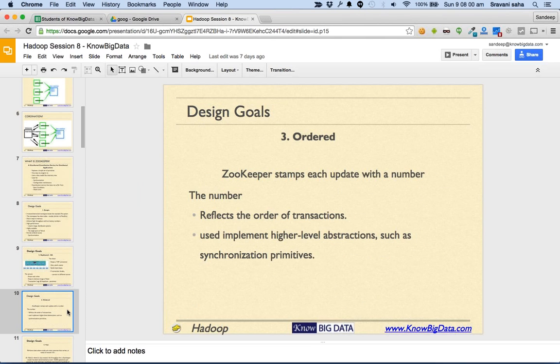Third is ordered. Zookeeper stamps every request that is coming in with a number. That means it can always resolve the conflicts, which one came first, came second, and so on. And based on that, it can clean up the transaction, it can handle the race conditions, as well as avoid deadlocks. Okay.